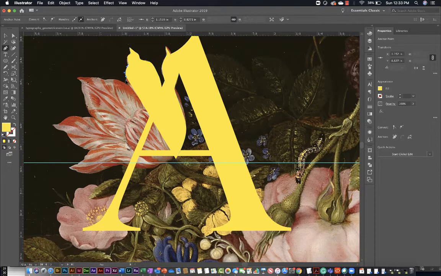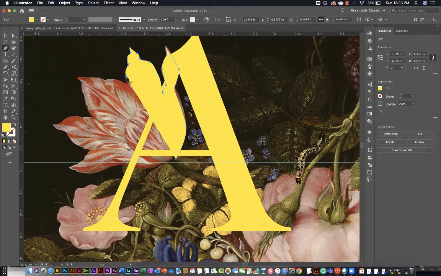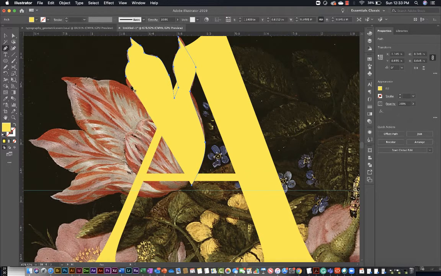If you need to change the direction of a handlebar to create a little point, Option or Alt if you have a PC. If you end up off the path, like what I just did, don't worry, just Command Z to continue a path after you accidentally exit off of it.